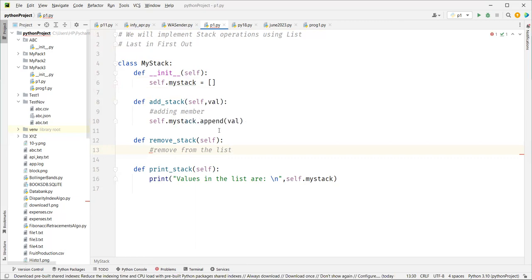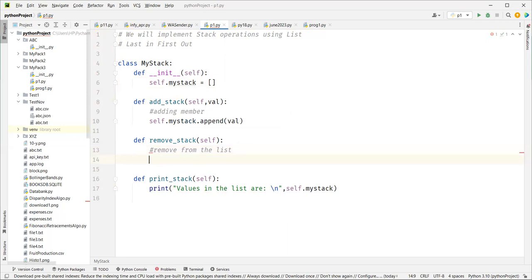Now remove from the list, you have self dot my stack dot pop. Pop will remove by default from the end, or you can say simply -1, or don't say anything. Now we have to come back and add some error handling, but let's see this.